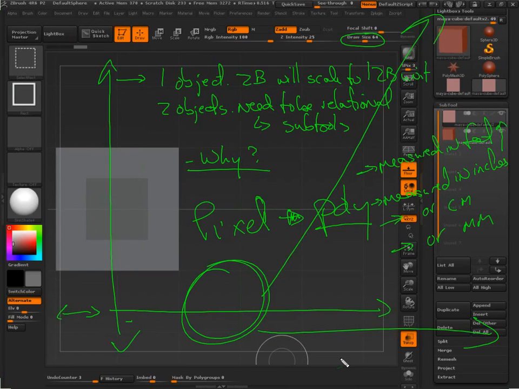But otherwise, just keep in mind, 1 ZBrush unit. If it's one object, it's just going to get scaled to 1 ZBrush unit, and that's really to reduce noise. If you've got 2 objects and you need them to relate, you just use subtools. Not complicated. You've already done this a million times. But now you know why, and now you know what the system is. But let's dig in a little deeper, make sure that we really understand what's going on here.